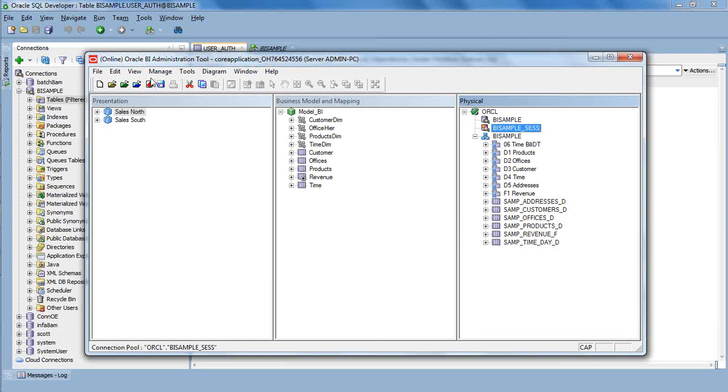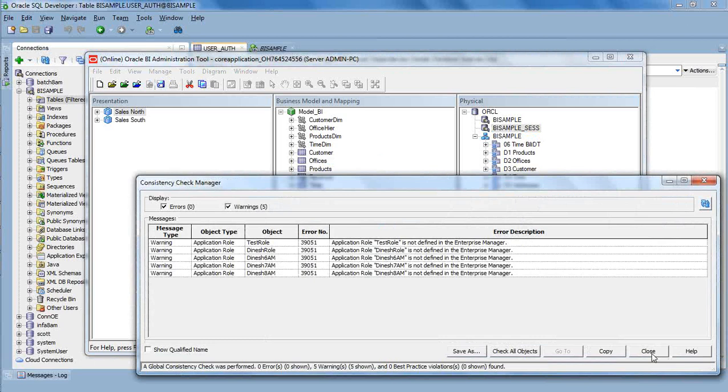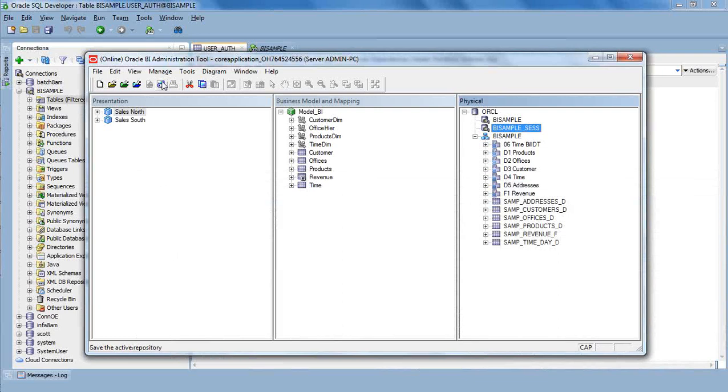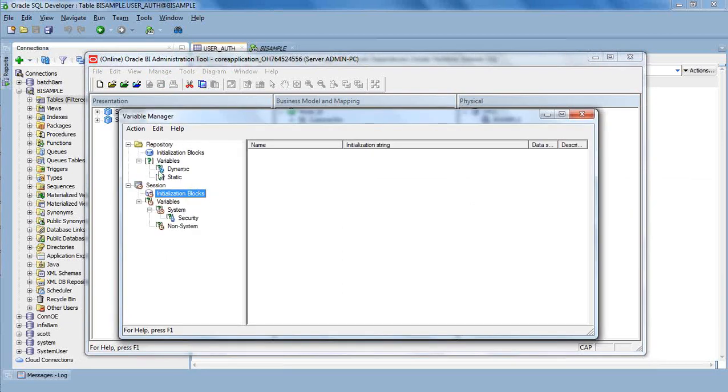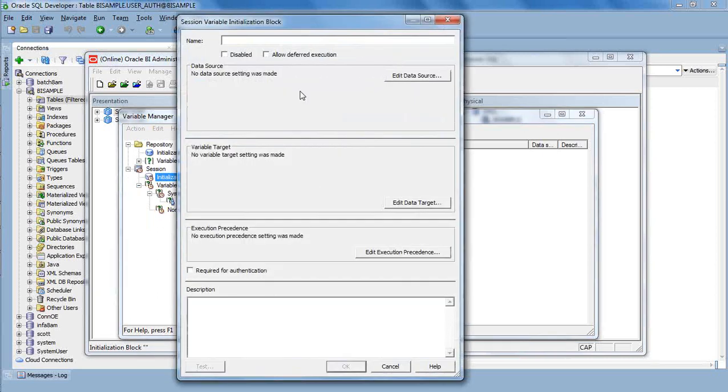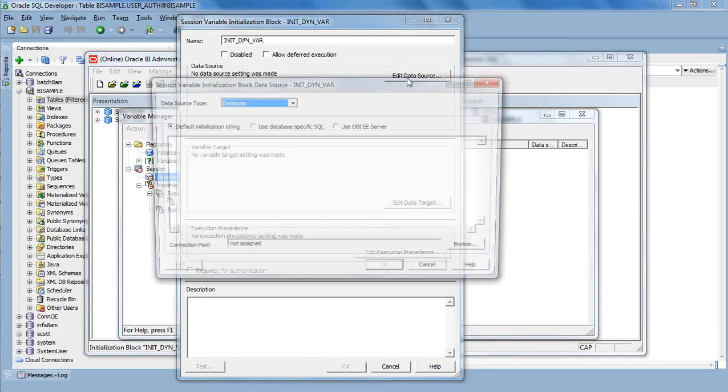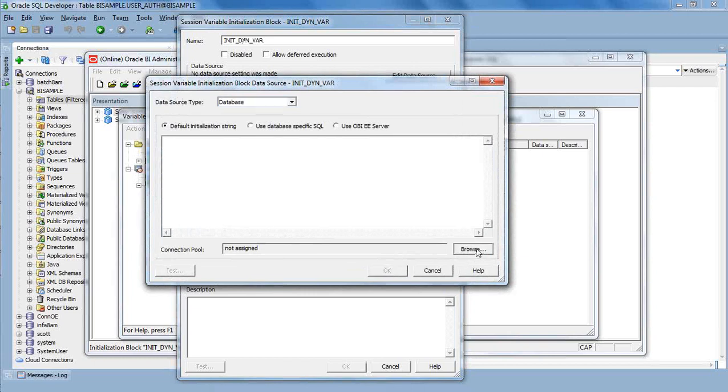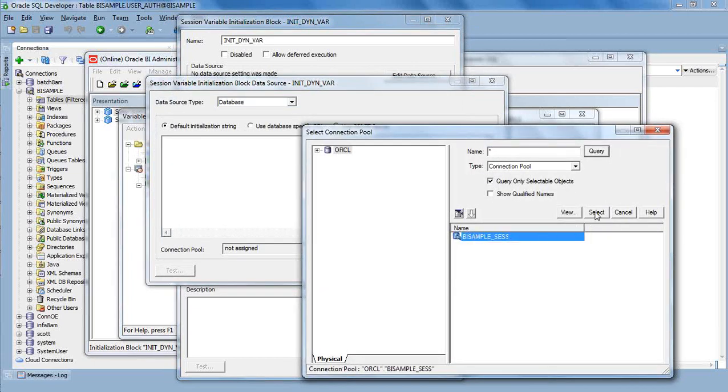Okay, I've created one more connection pool, my BA sample underscore session, which I dedicatedly use for the purpose of authentication. So I go to manage and say variables, and inside the variables of the session, I can say new initialization block, init_define_variable. I can go to my edit data source, and now I browse my connection pool. So this is my BA sample underscore session.